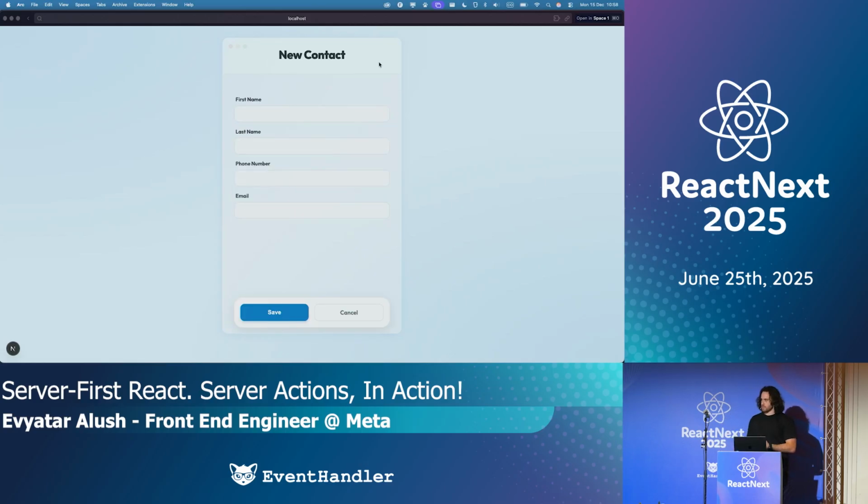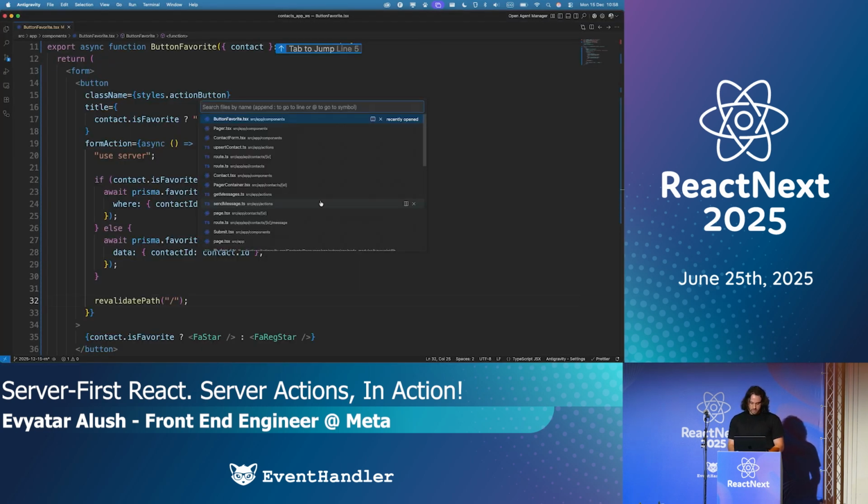We have the new contact. So this one has some more interactivity. We have like 4 different inputs. We have a save, we have a cancel, and when we save, we also want to show a saving indication. So there's a lot going on, and you would imagine it would require a lot of state and a lot of client stuff. So let's see what we can do.